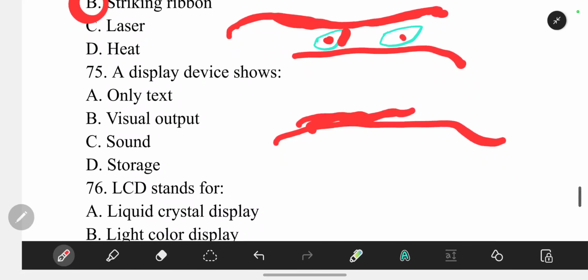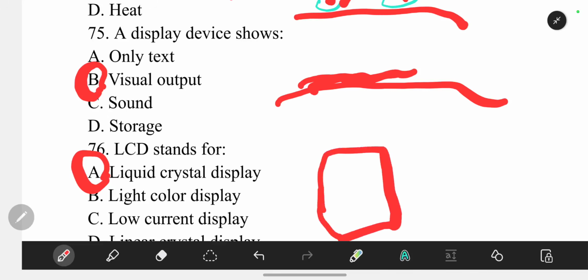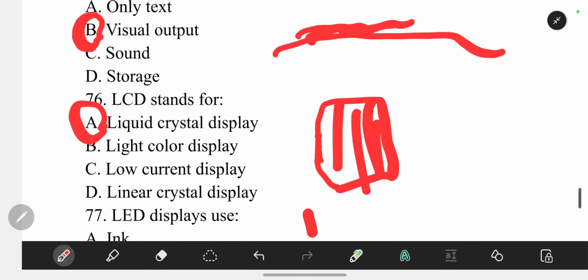Then 75, a display device shows. So a display device shows visual output. So display has to do with the visual aspect of the videos. So let's look at our 76. We have LCD stands for liquid crystal display. This is the technology that is used in TVs. These new TVs use LCD type of a screen like that. Though right now what has been mostly used is LED, which is the light emitting diode.